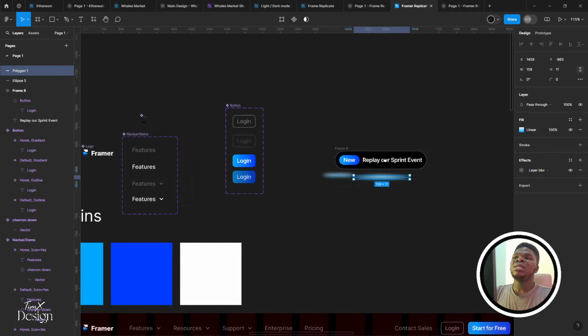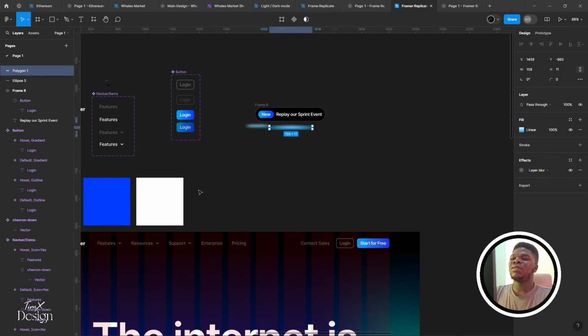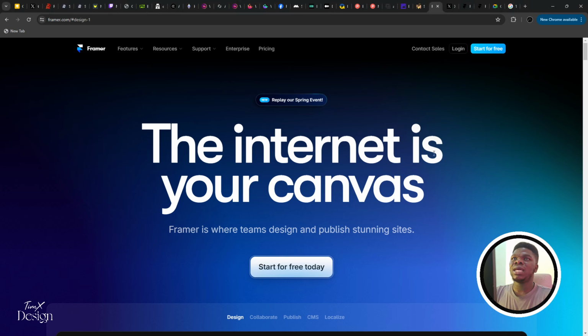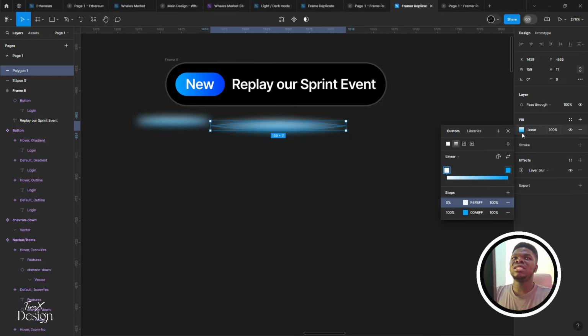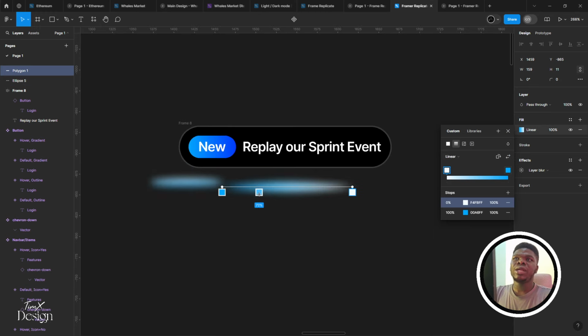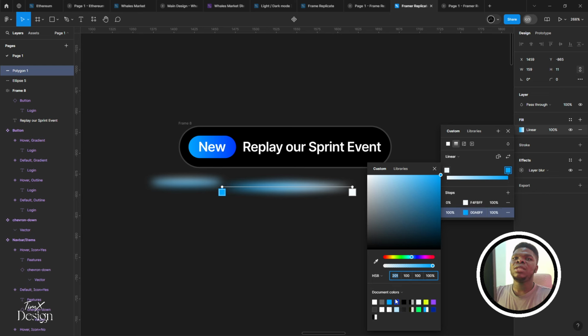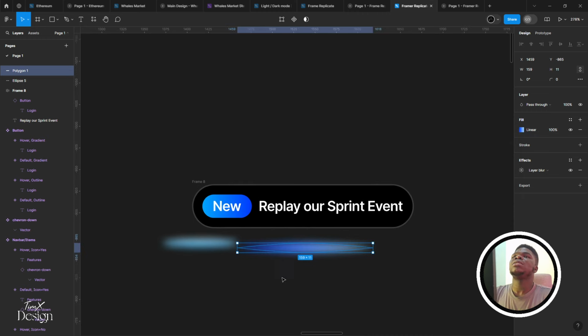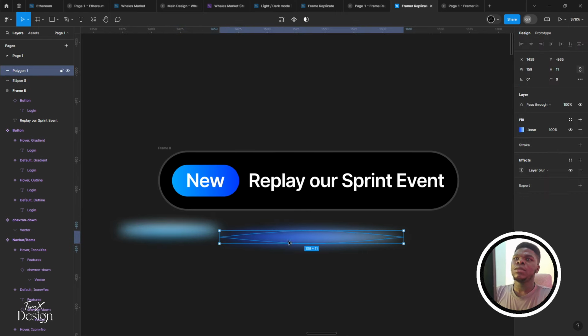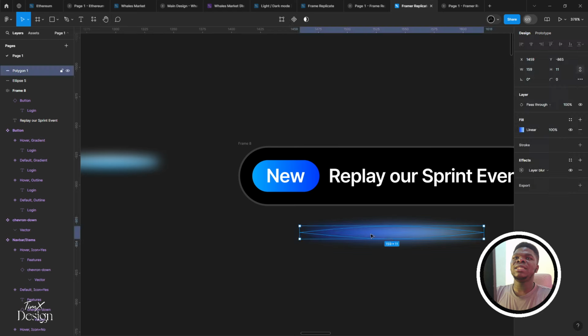Okay, so I'm going to look at this from their website and see how it looks. So you see that? I think this thing actually needs to be horizontal, something like this, right? I believe this guy here should be a sharper gradient. And then this guy here could be a lighter gradient. Just increase a little bit.